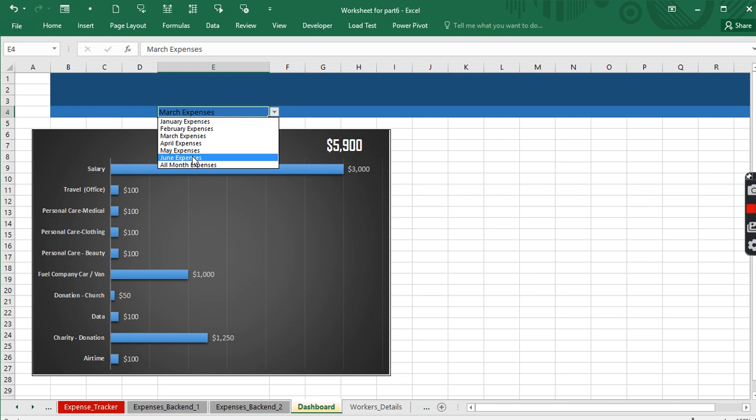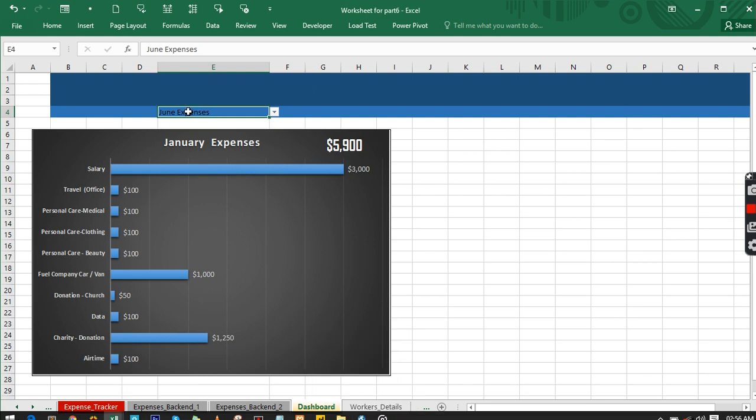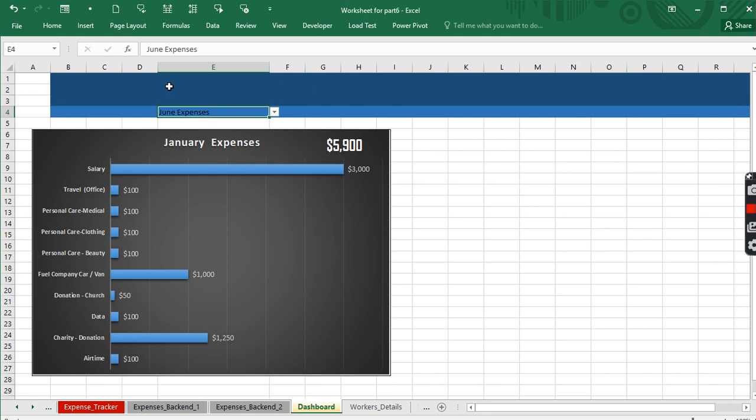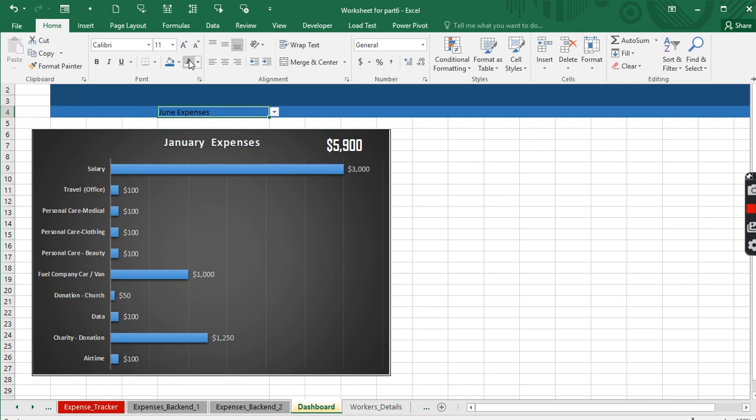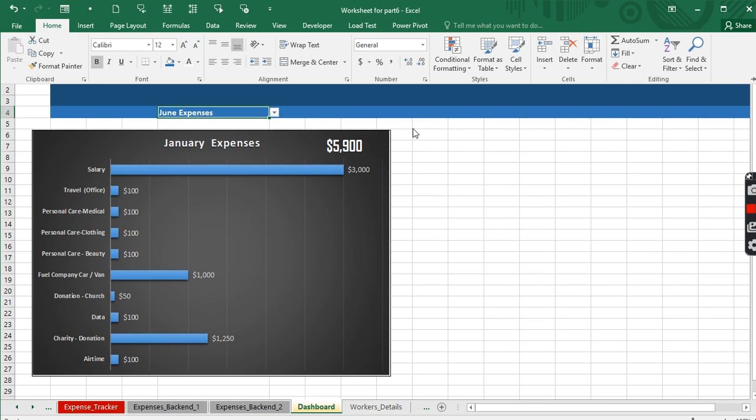So I can now switch from any one of them, but right now it's not working. So what can I do to make it work? What I need to do is create another dynamic range that is going to make it switch. But before then, I'm going to click on this and turn the text to white, then have it be bold and make it more attractive.